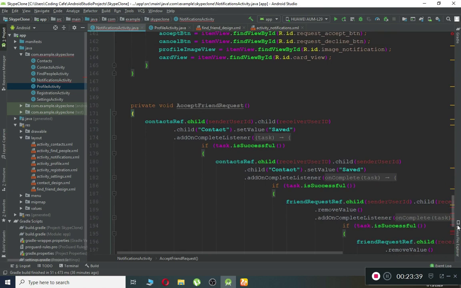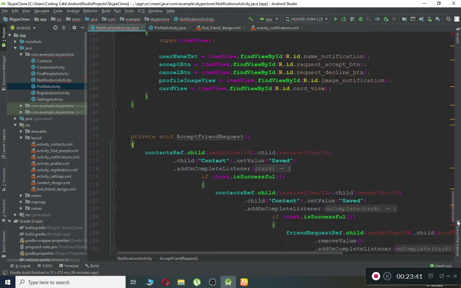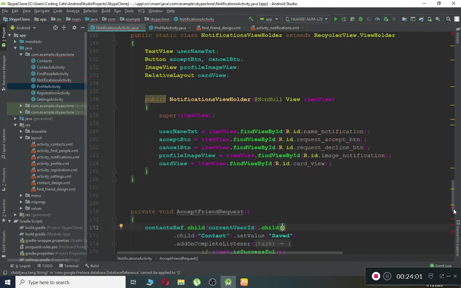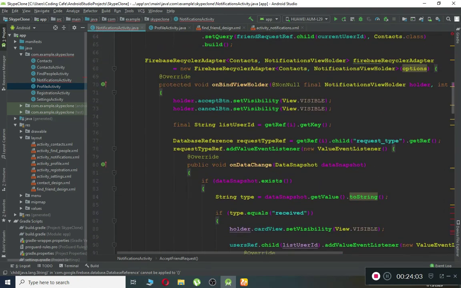Now for the sender user ID, we know that in this page we have the current user ID, which means the sender, basically the online user. The receiver user ID we are getting from the list user ID, I think. Let me just check this first. Yes, we have this list user ID. What we want to do now is copy this and remove this final string.